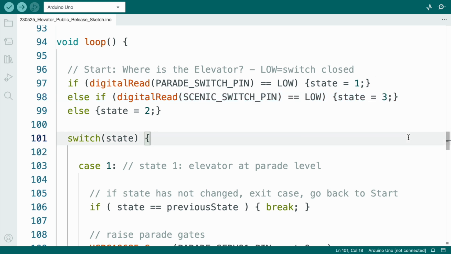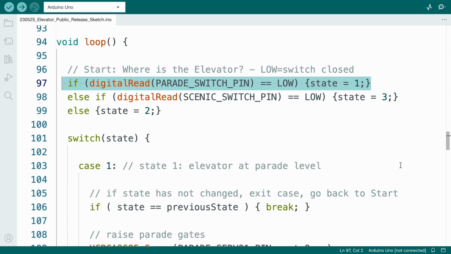the variable named state. In the else if line of code, if the scenic switch pin is low because the elevator is present at the scenic level, then the state variable is made equal to 3, again placed inside curly brackets. But if the elevator is not present at either level, then it must be in between levels, and the else line sets the state variable equal to 2, also inside curly brackets. Notice that running this if statement will force the state variable to be equal to 1 or 2 or 3. No other values are possible.